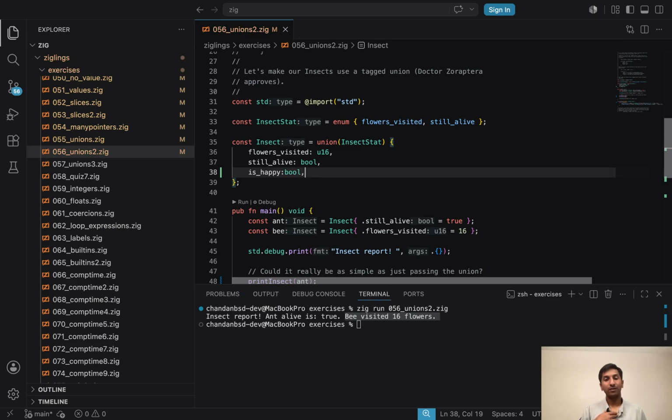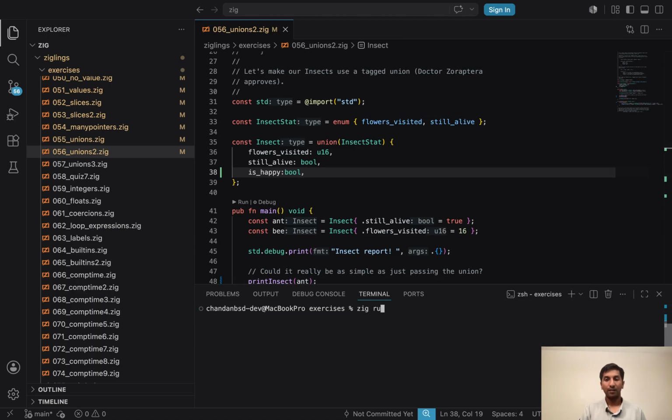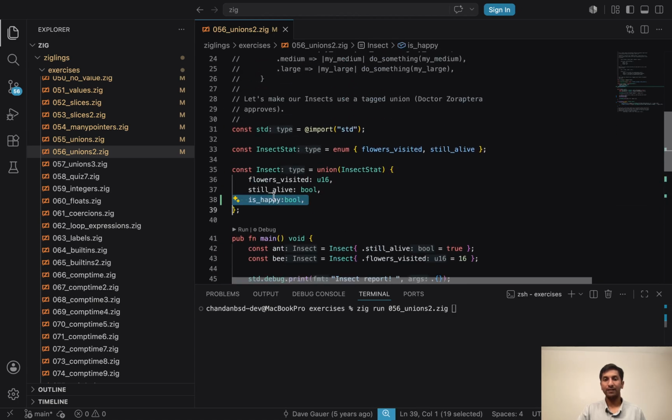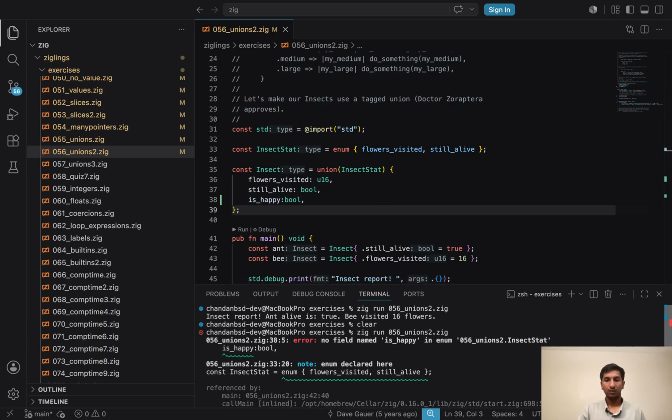I believe it will, because whatever we're writing here is not a part of this enum. So the tag is not satisfied, but I want to see what happens. Because my thinking is, how will that switch expression work? Because the second we add this, now it's no longer exhaustive. So it's going to either break here or it's going to break here and say, hey, is happy is not a part of this tag. Let's see. Okay, it said no field named is happy in the enum. Perfect. This kind of makes sense.